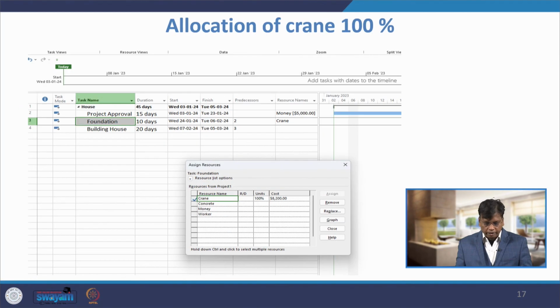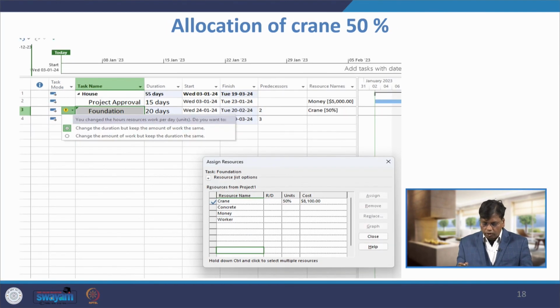Initially it was 10 days. Now, instead of 100%, I am using only 50% of that crane, so the number of days has increased. That is what I was saying initially: when you allocate the resources, the duration of the activity may be increased or decreased. Here it is increasing because we are underutilizing. Instead of 100% availability of the crane, we are using 50% of available time, because the remaining 50% may be used for some other project.